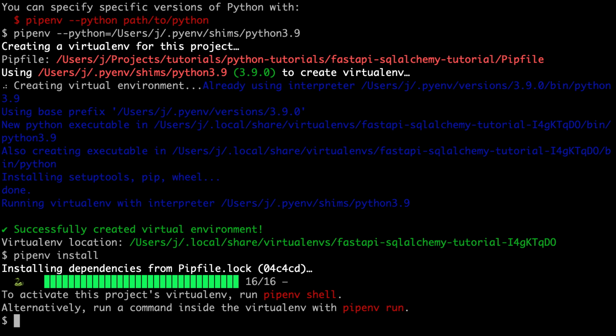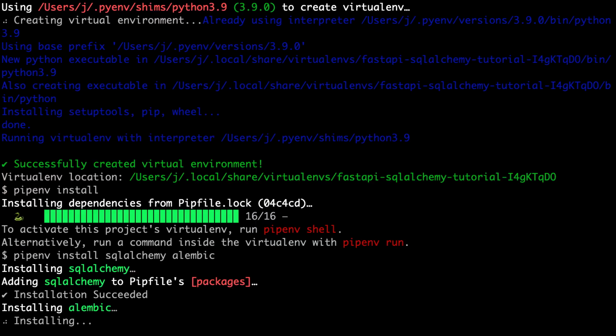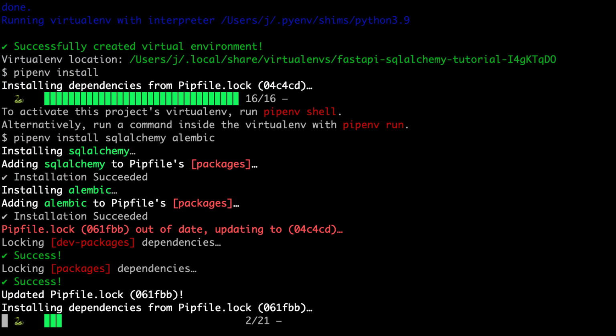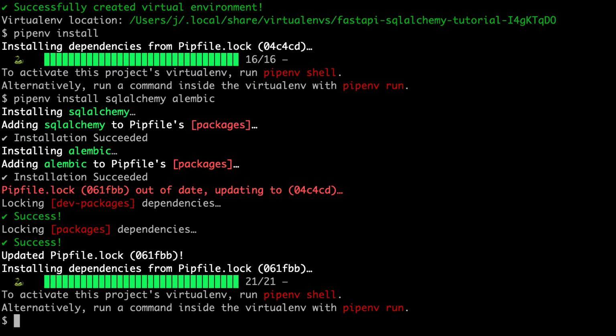Now let's install the new dependencies that we need for this tutorial, which are SQLAlchemy and Alembic. Alright, the dependencies are installed. Now we can start working on the application.